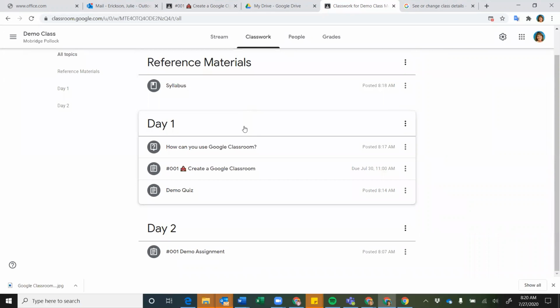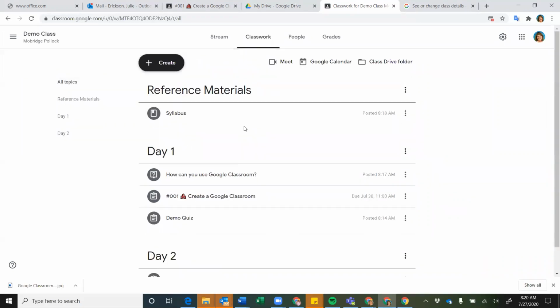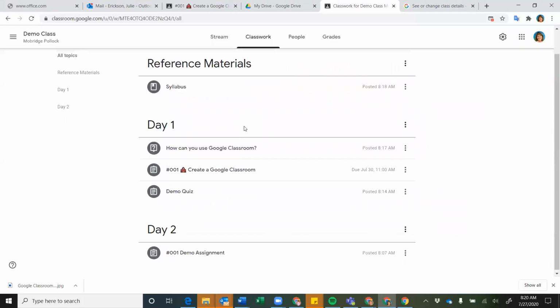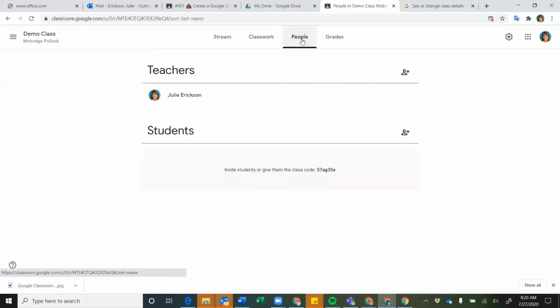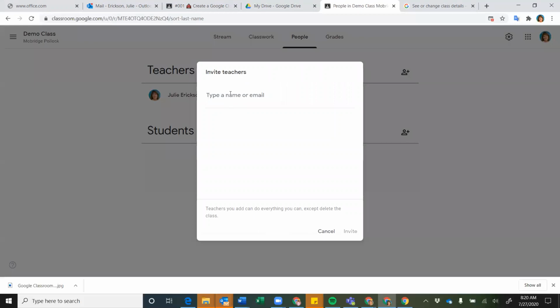All right, so that's my demo class. That's a real fast run through of all of the different classwork options. We're going to quick pop over to people, so I can add in teachers. And so teachers can do everything that you can do except delete the class.